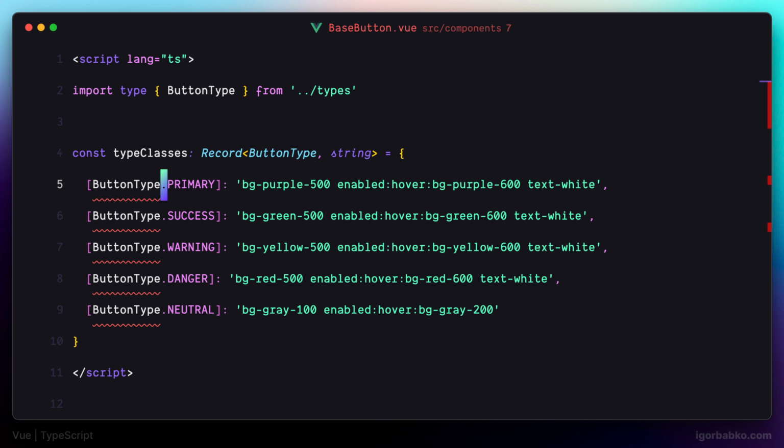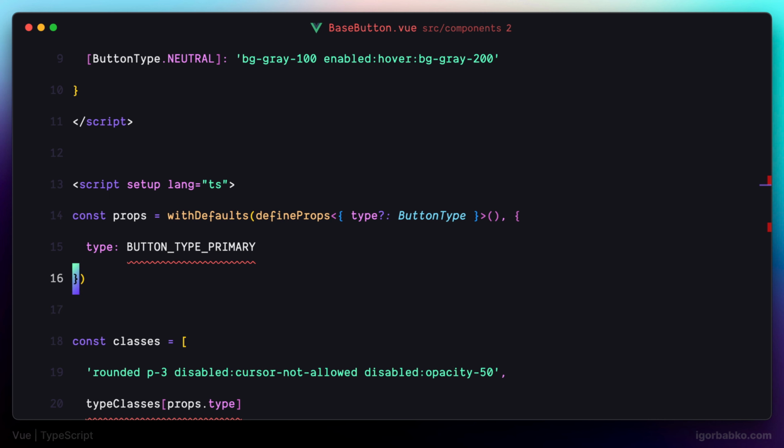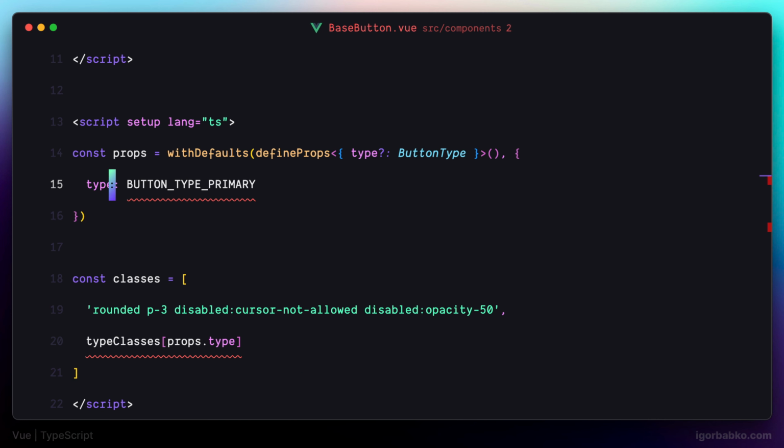And please note that we can't actually use keyword type in order to type button type enumeration, because in this component we're using button type not as a type but as a value, because we are using individual enumeration entries as keys for type classes object. If we'll scroll down further, we'll see that there is one more button type constant using here. I'm going to replace this constant with button type enumeration as usual.